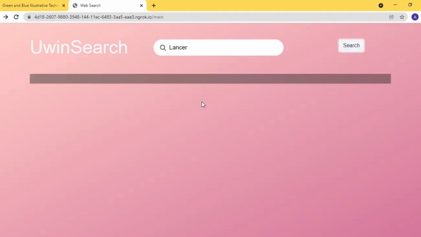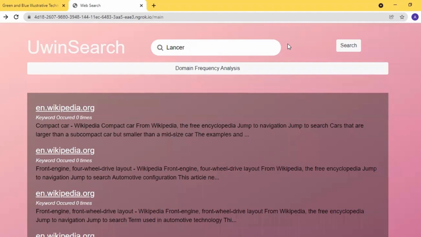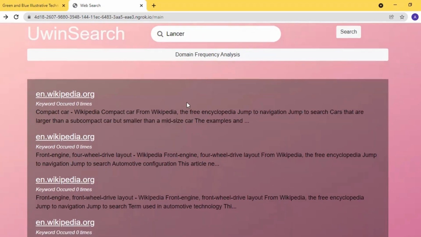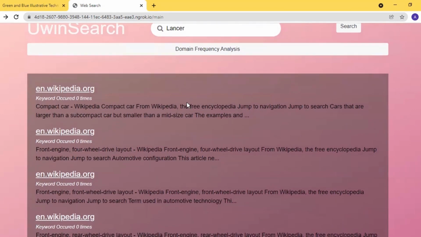What's happening right now is a request is being made to the google.com server for the search query Lancer. When the result returns from Google, it is pre-processed, and then it is passed to all the features that we've implemented. After everything, you can see here all the results that we formatted and have shown.